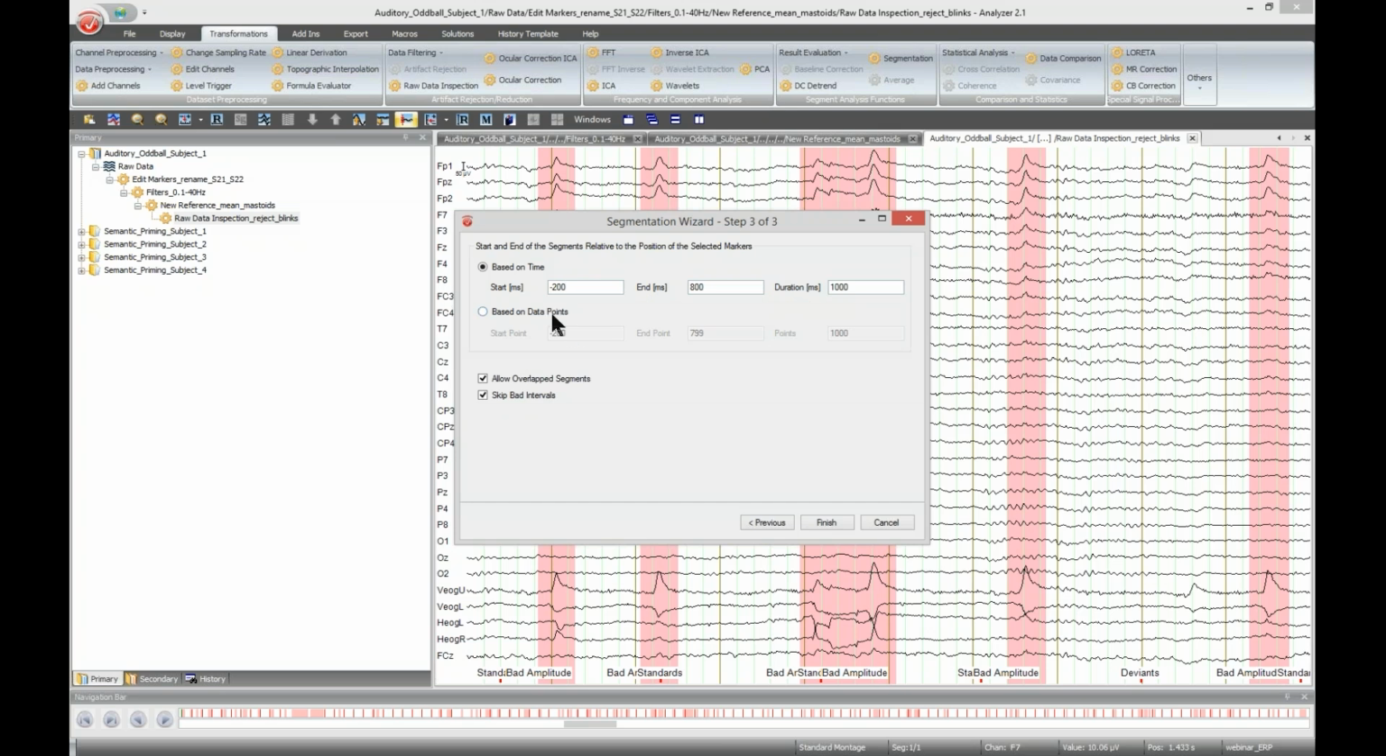You can also select the length of the segments based on data points. Careful though, in this case you see the same numbers because my sampling rate is 1000 Hertz. But for example, if the sampling rate is 250 Hertz, you would see down here -50, for example, because -50 data points is equal to -200 milliseconds.